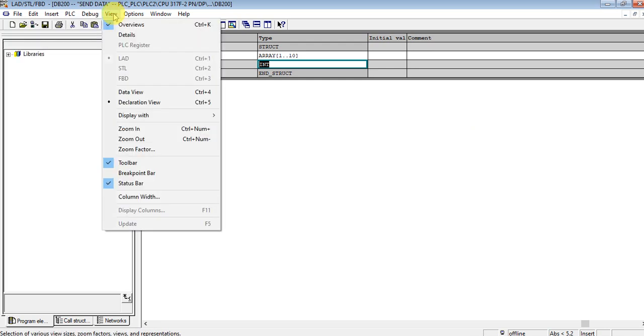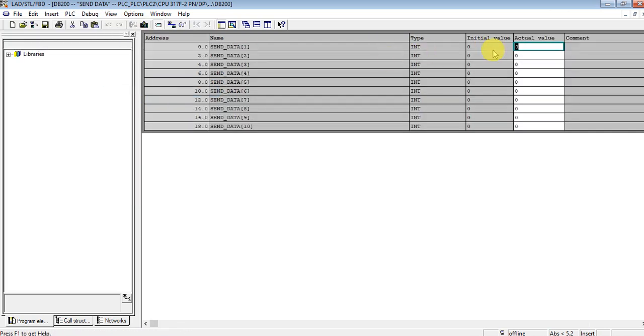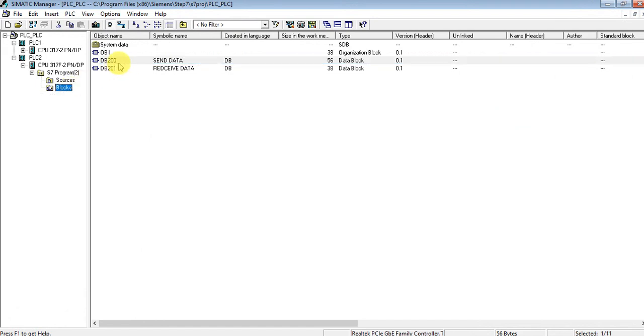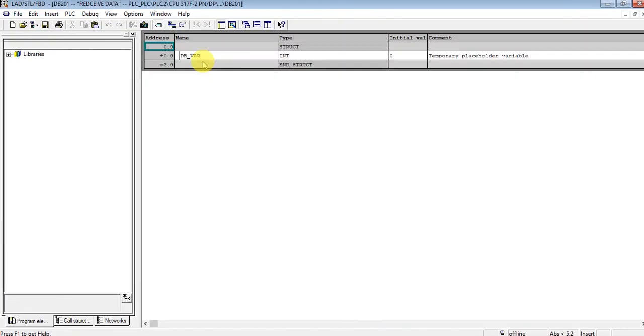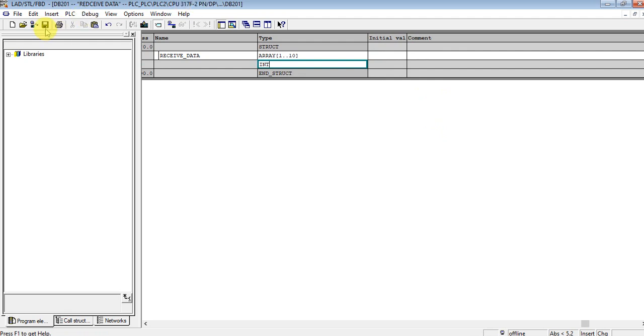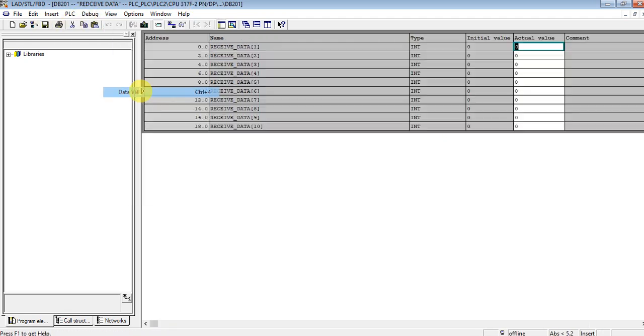Let me parameterize. Let's say it's on PLC two. Let me make it the value two. This is just to confirm. Let's create for 201. I have to create the 10 variables for receiving. Also, receive data. Ten variables. Integer again. Okay, it's created. So yes.